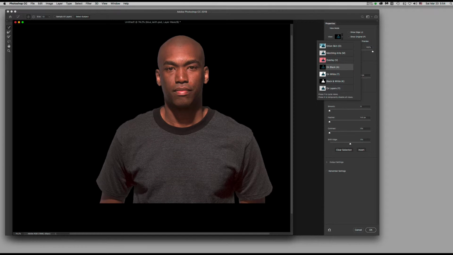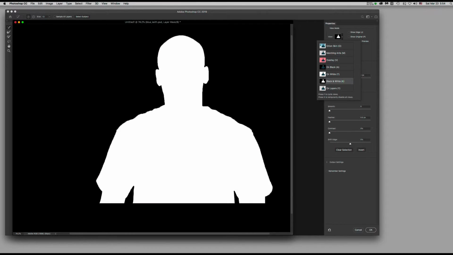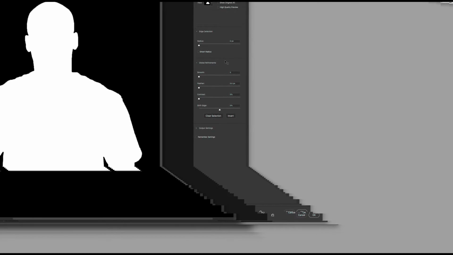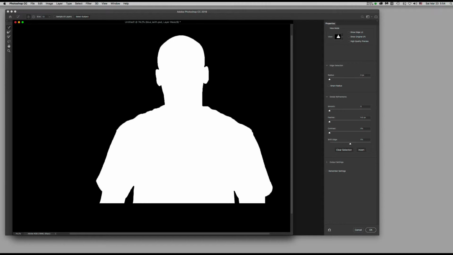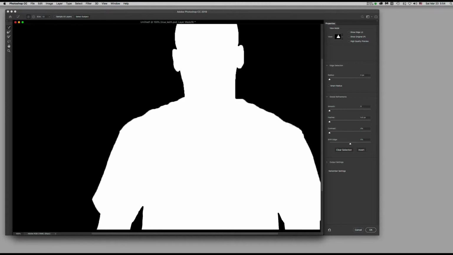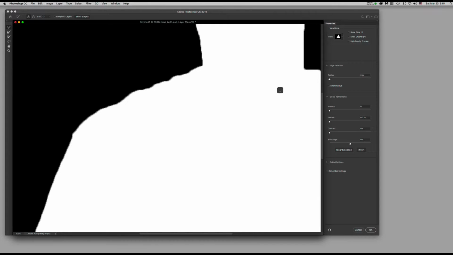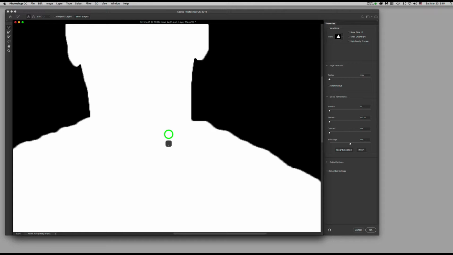So for now, I'm going to show you the layer mask. We're going to skip over the edge detection, and we're going to come into the global refinements so that we kind of understand what they do. I'm going to tap Command 1 to come in at 100%, and then Command plus to go to 200, holding down the space bar so we can scroll over just so you can see.